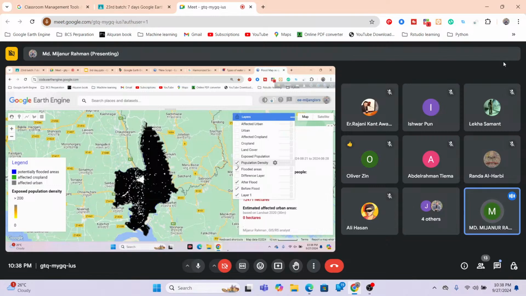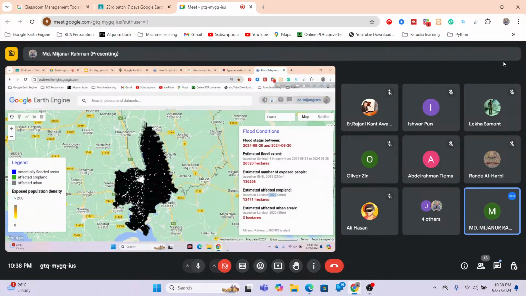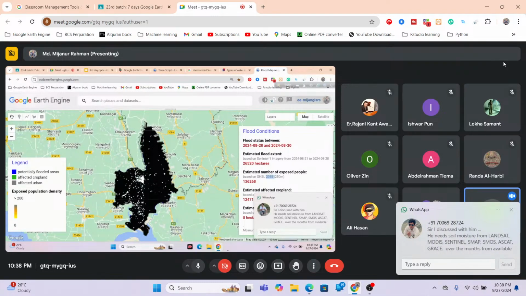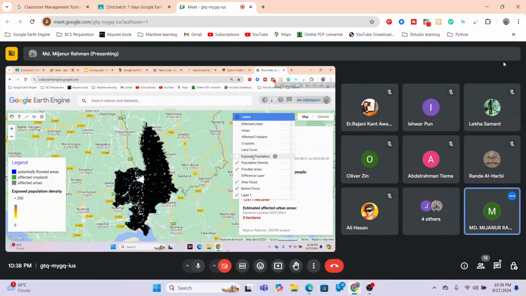This is the population density map. This population density is basically created from the data of 2015. This white color indicates high density of population, as well as exposed population. Basically this is the land cover, which is not updated, and also cropland. So this is the cropland map and affected cropland.